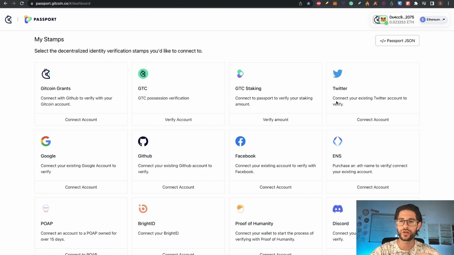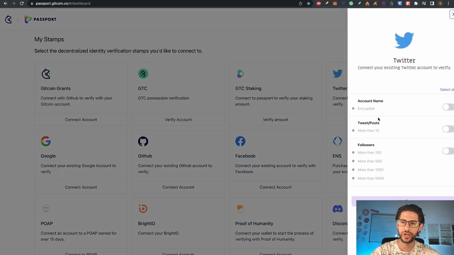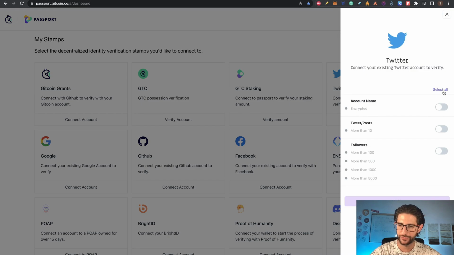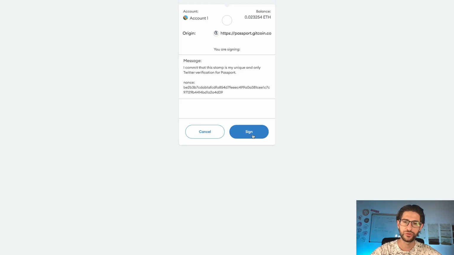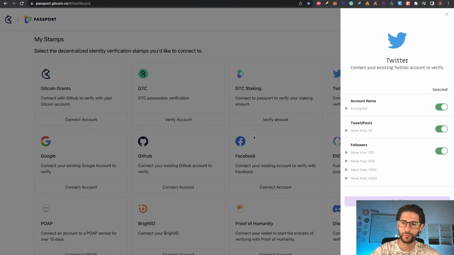So after that, we have Twitter, Google, GitHub and Facebook. These ones are really easy to do. You just connect your account like in many other places. Select all. You need to have more than 10 tweets and posts. You need to have an account name. Basically, just leaving the first one, you can already verify that. But in my case, I have this covered, so you can click verify. You authorize the app to connect. You sign the communication with the passport, and you can see that you have a success there.